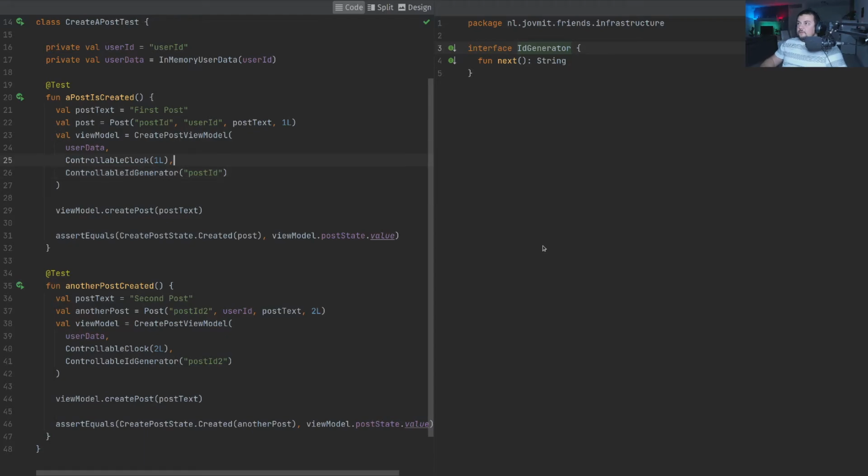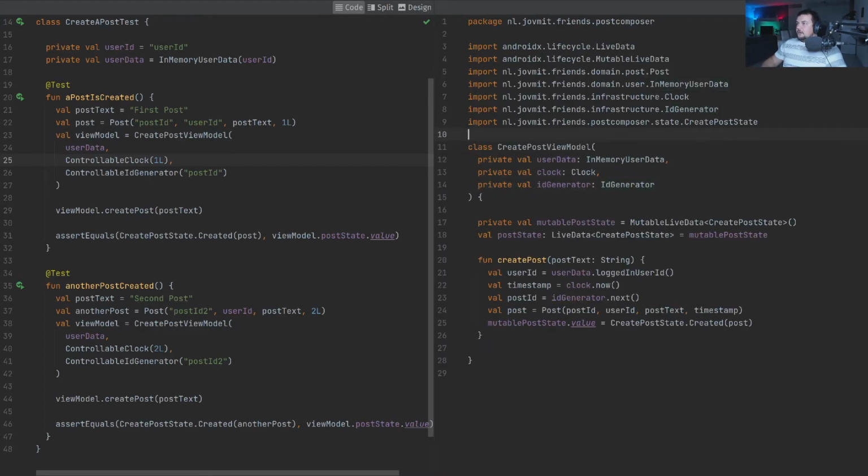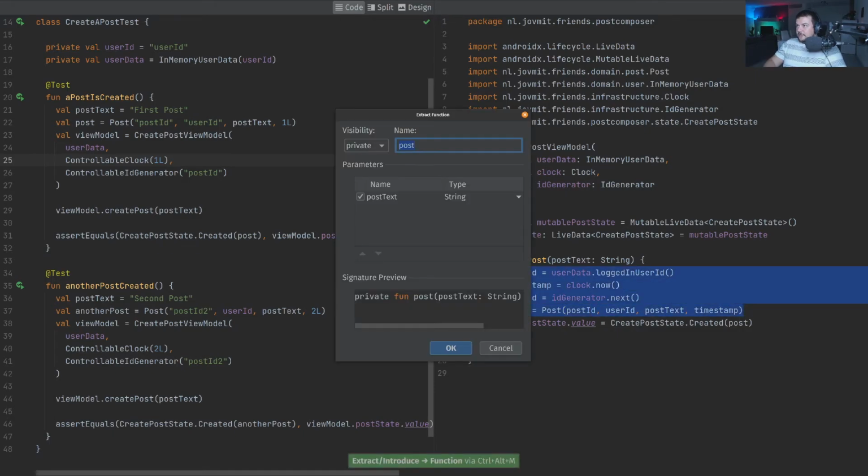As the last thing we can do for this episode, if we take a look now here at the create post view model, what we ended up with is a very simple method that just picks up the data from the instances that are being injected in the constructor. It creates a post and sets it as a value in the mutable post state in the live data.